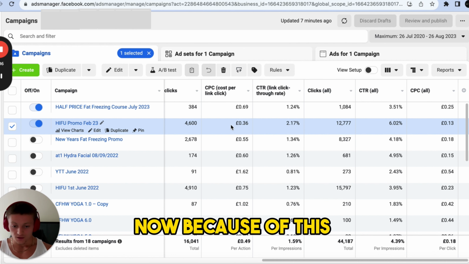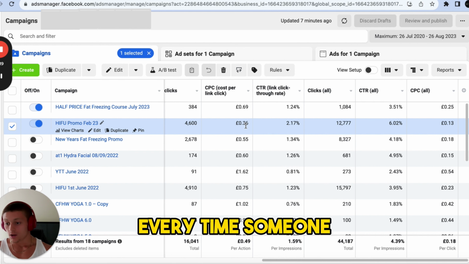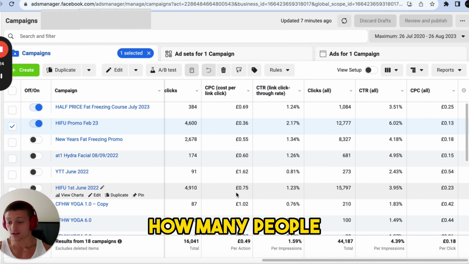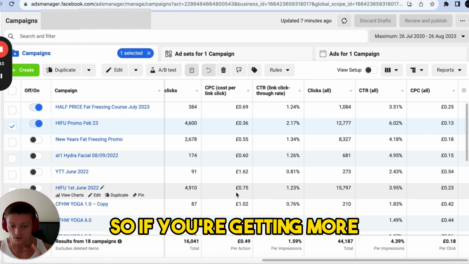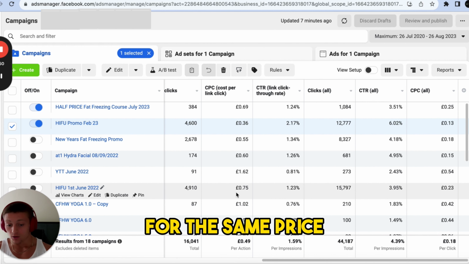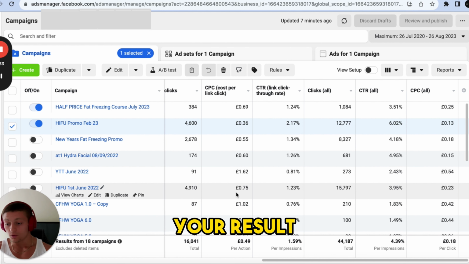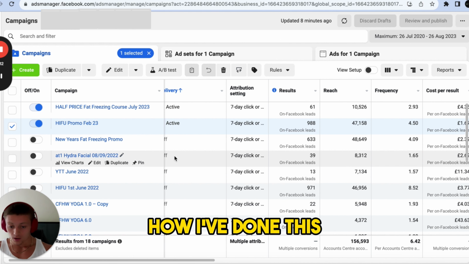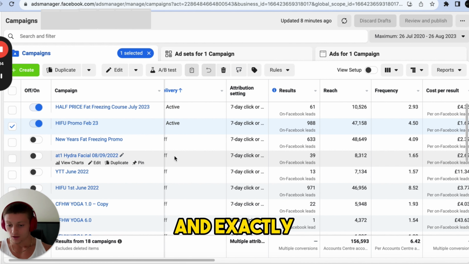Now, because of this, cost per link click, so every time someone clicks on the lead form, is pretty much half, and that dictates how many people are converting to the lead form. So if you're getting more people to see the content, and more people to click through, and you get double the amount of clicks for the same price, then you're obviously going to double your results. So with that being said, let's jump into the campaign and show you how I've done this over the last 6 months and exactly how I've built this campaign to work this way.